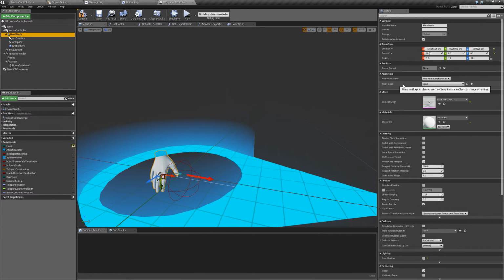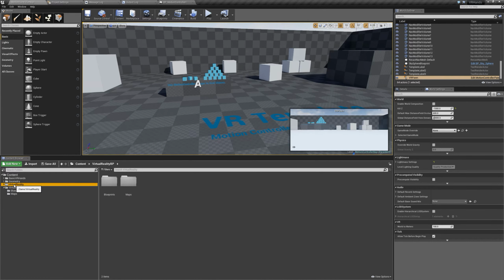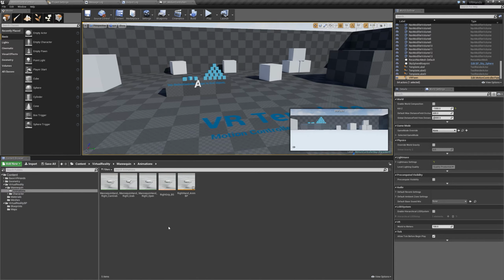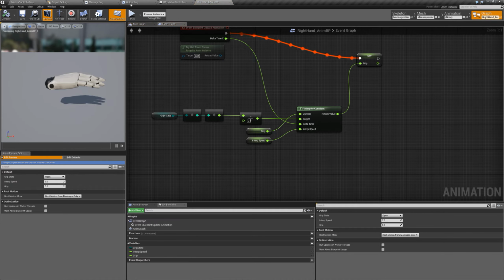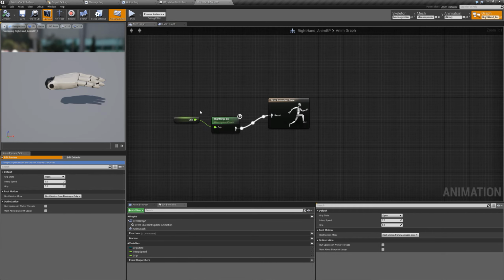And now we need to create a new animation blueprint. So let's look at what the old animation blueprint was like. It's in the Virtual Reality Mannequin Animations folder. We have the right hand anim blueprint. Let's open it and see what's inside there. We have a small event graph and a very simple animation graph.